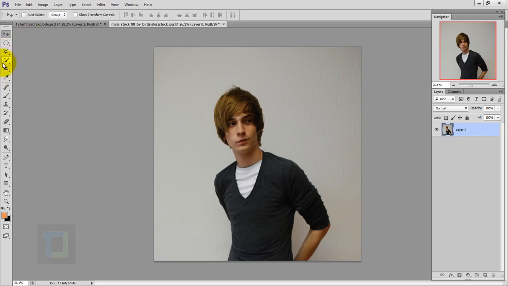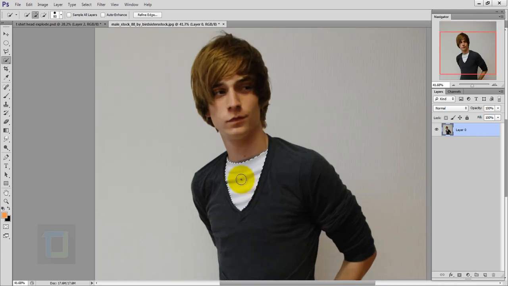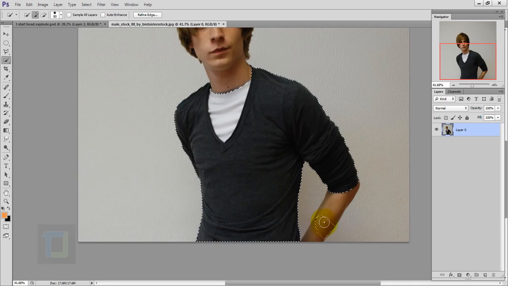Just simply right click here and get a quick selection tool, and the best part is you don't have to select the head. So make sure you only select until the t-shirt part, like this. Do a couple of clicks and let's do the selection here.